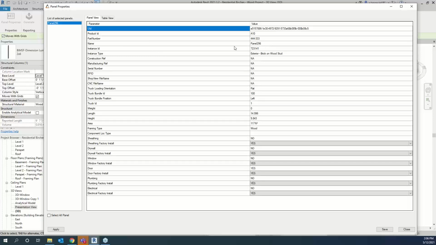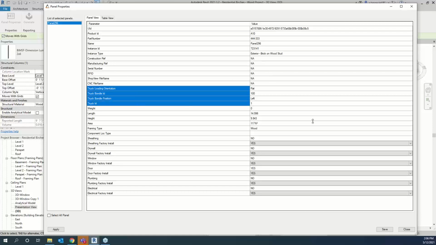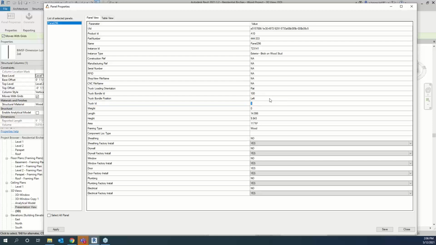So if we're going through this, you have name, instance ID, instance type. So this is looking at our wall. There's some information that you can place for construction and manufacturing references, serial numbers. Okay, then we get to truck loading. This is for whoever's going to be opening your reports, obviously. Quick and easy information, the orientation of the truck loading, your ID, your truck ID. Okay, so just to keep everything organized.